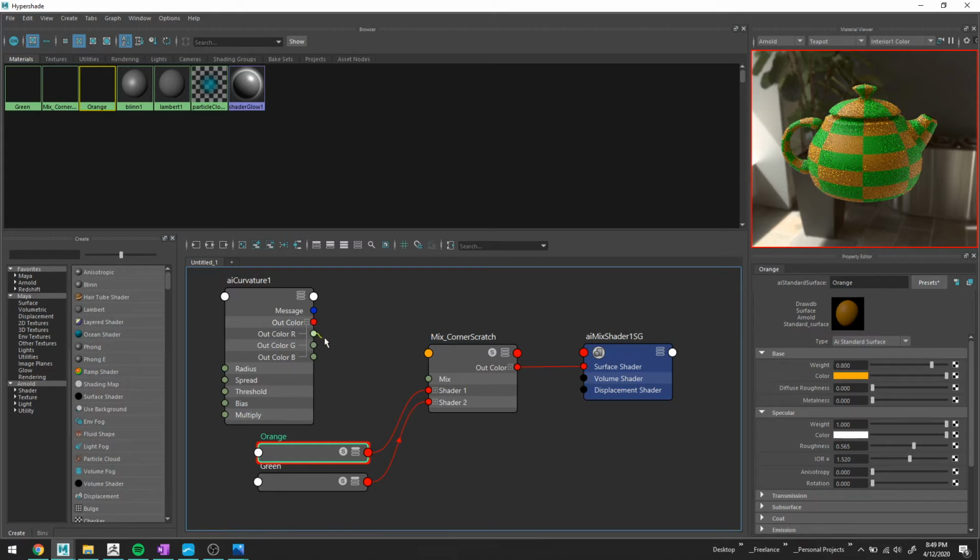Mix only wants one of them, so basically you just have to pick either R, G, or B. Since these are black and white values, it doesn't really matter which one you pick. I usually just grab R because it's there, and then just pipe that into Mix. And once you select a single one, it'll apply that and be fine.